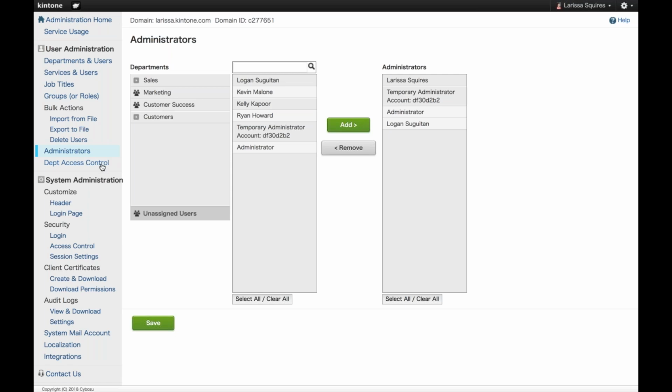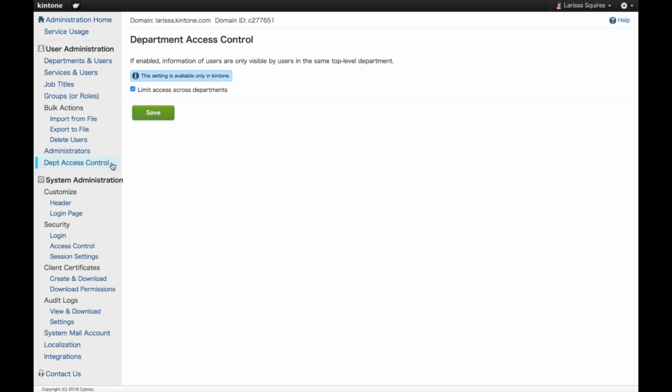All right, and lastly, we'll go down to department access control. The department access control feature enables administrators to limit users' access across departments. So if it's enabled, information of users and departments is only visible by users in the same top level department. It's super easy, just check and uncheck and save.